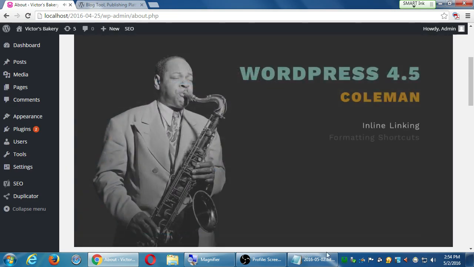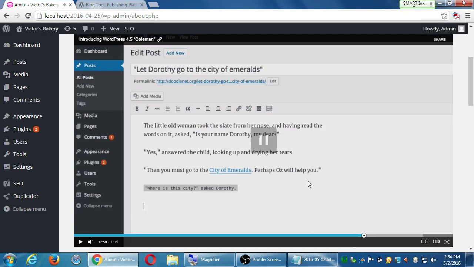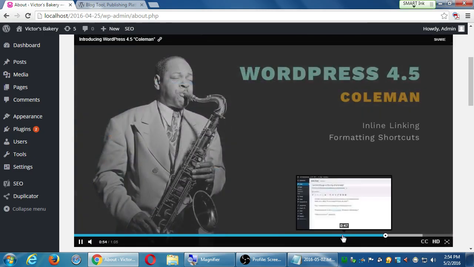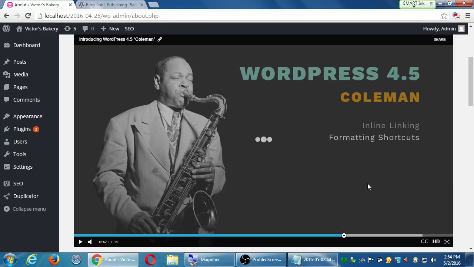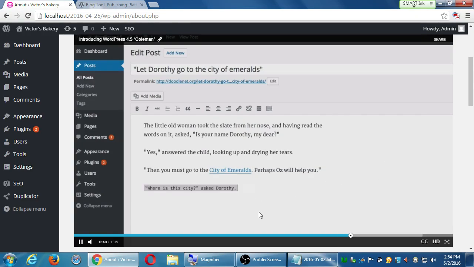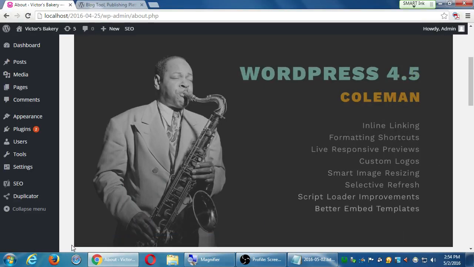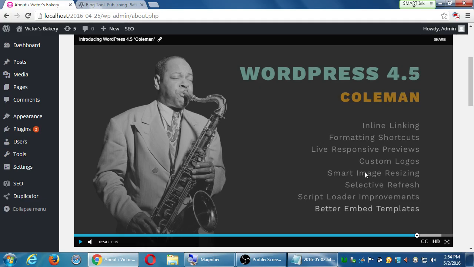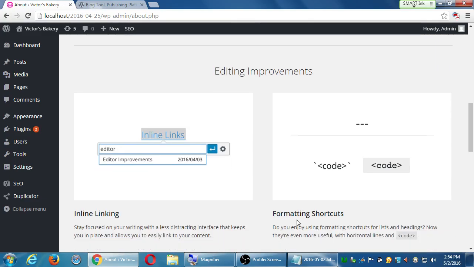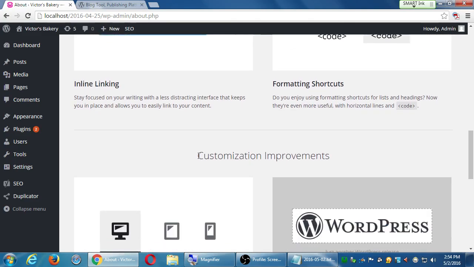And that's just a glimpse at WordPress 4.5. So there are shortcuts that you can do quickly. Instead of going up to the button and clicking it, you can just type the shortcut. And there's a list in here about all the shortcuts. So if you quickly want to make a dash line, instead of going up here to click it, you just type three dashes and then it makes the line. And in the screen it shows you some other items, smart image resizing and so forth. And if you look over here, again, it'll tell you what's new.